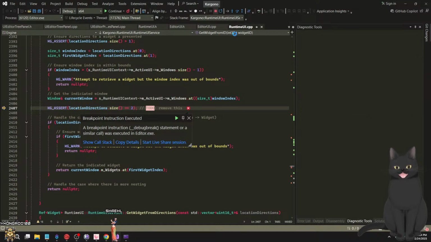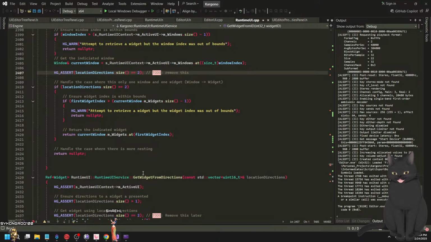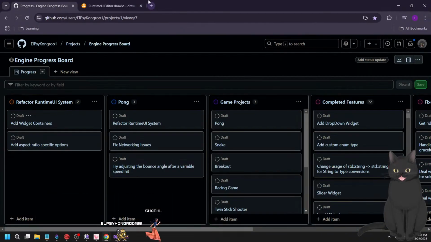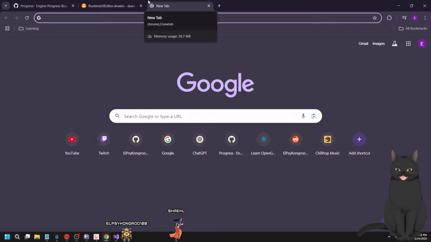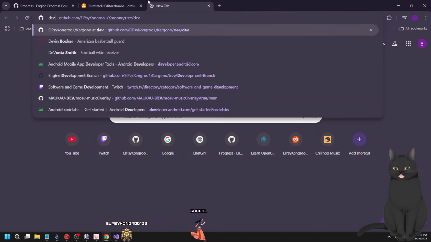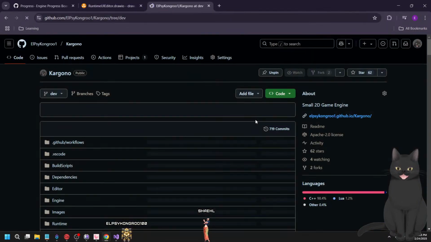Alright, so let's go ahead and close this out. Real quick, I think I'm gonna get some water, but before I do that, let's go ahead and look at the commits. I'm not gonna go in depth, but I'm just going to say what I did, I guess.